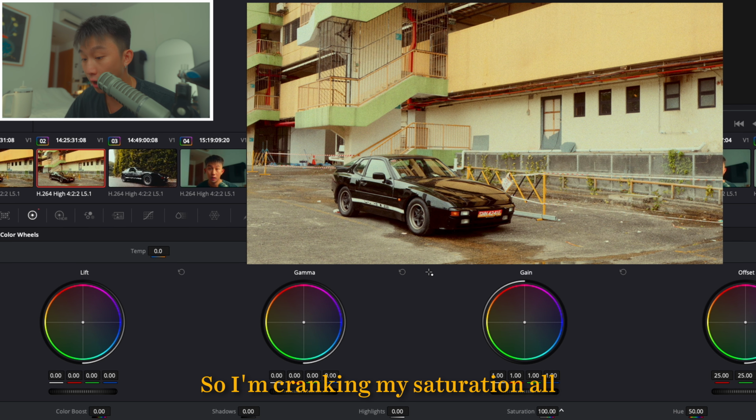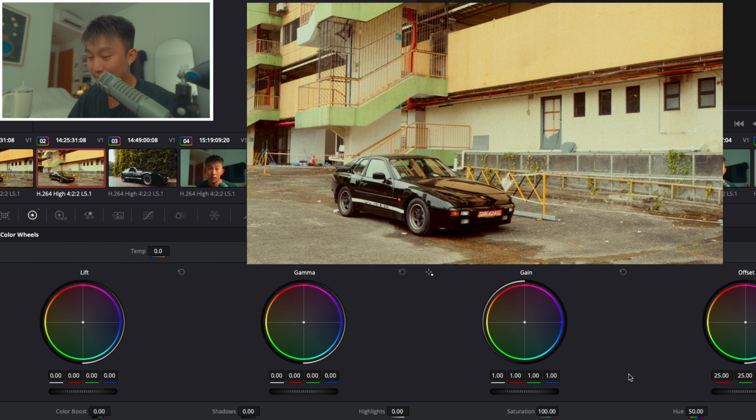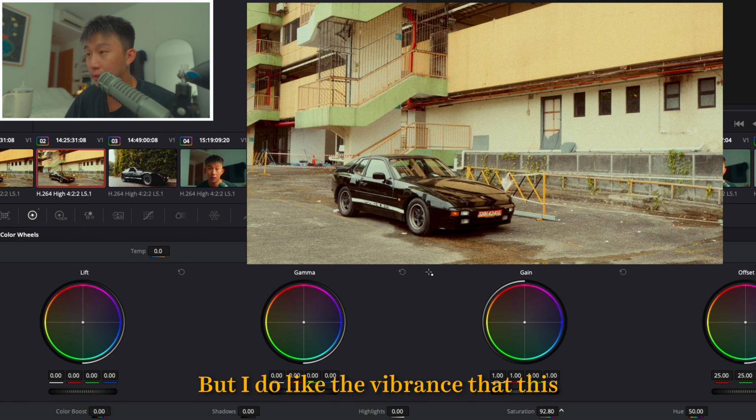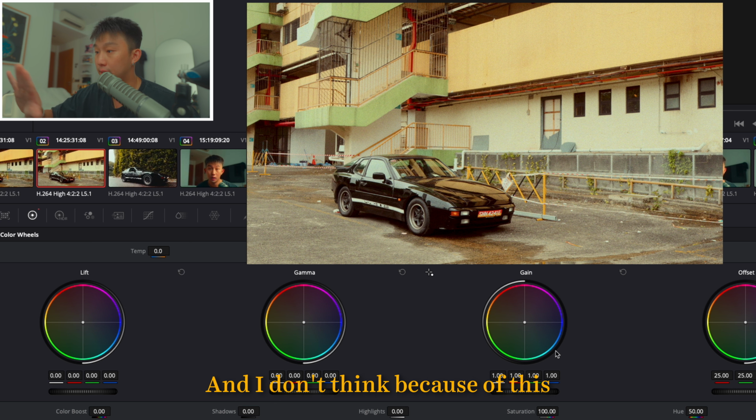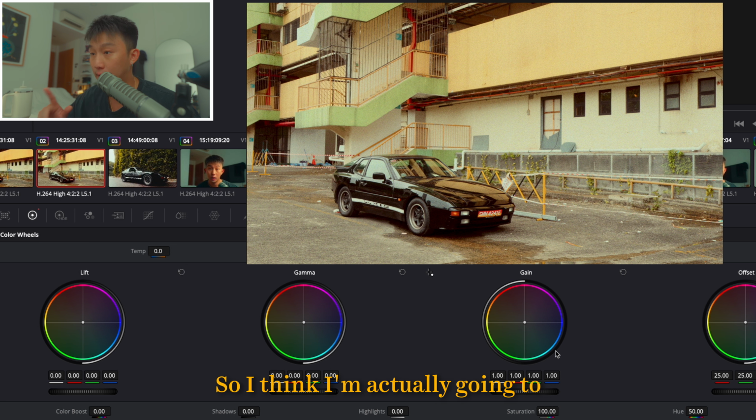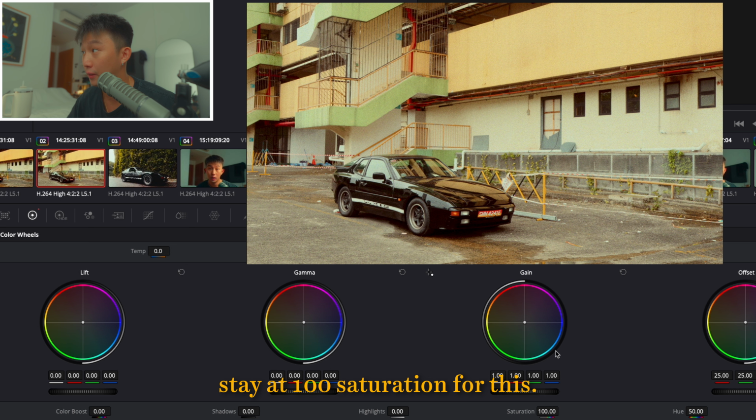So I'm cranking my saturation all the way up in my primary color wheel, and to be very honest, I kind of like the way that this looks. I can take it down a bit, but I do like the vibrance that this deeper saturation is giving. And because of this particular image, it's not very overpowering. So I think I'm actually going to stay at 100 saturation for this. I know, kind of crazy, but that's what I'm going to be doing.